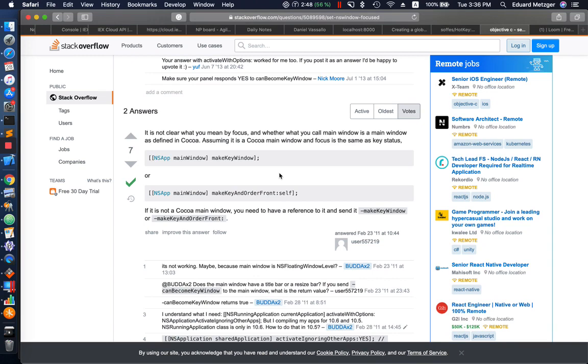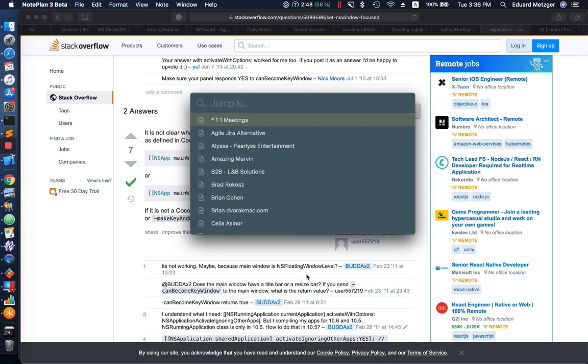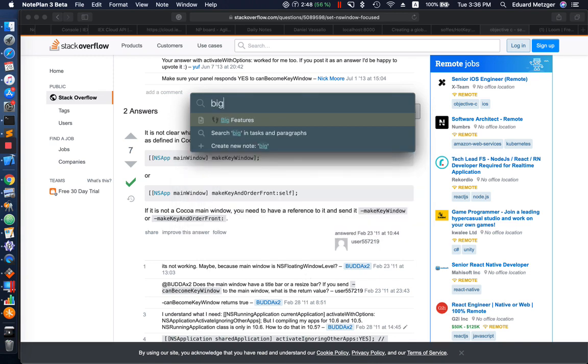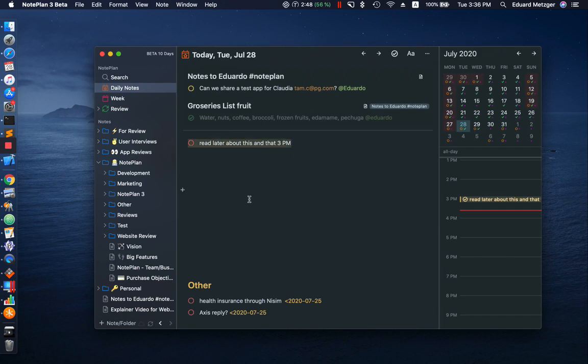And let's say we want to open a specific note. For example, we want to open a note about the features which I plan to do. Hit Enter and it opens NotePlan with that note. Let's go back to today, and here you see the to-do I've added recently.